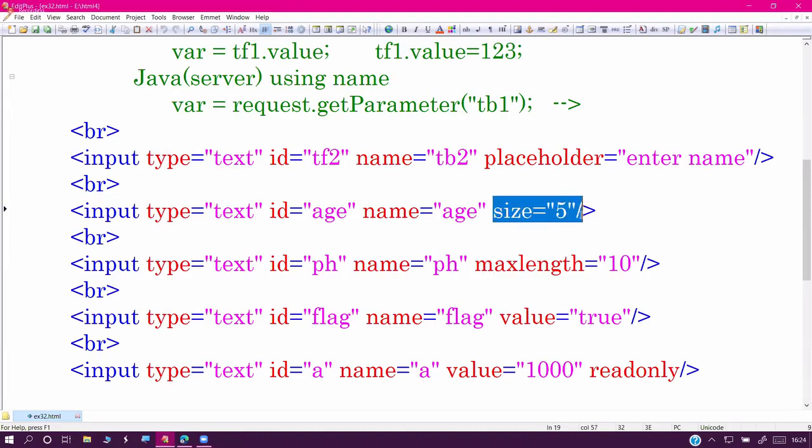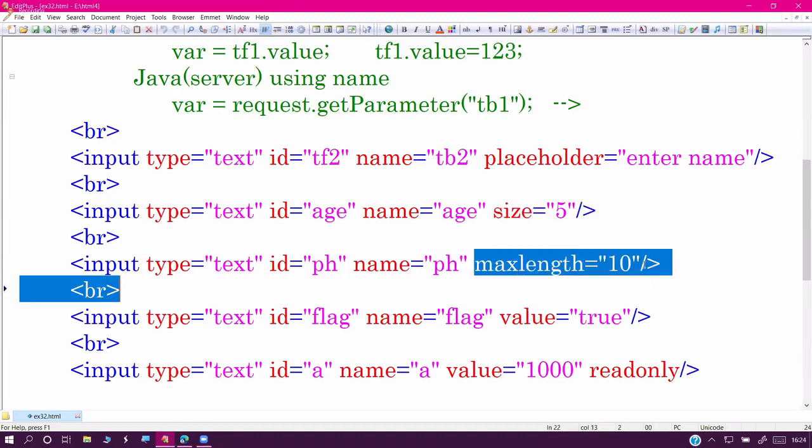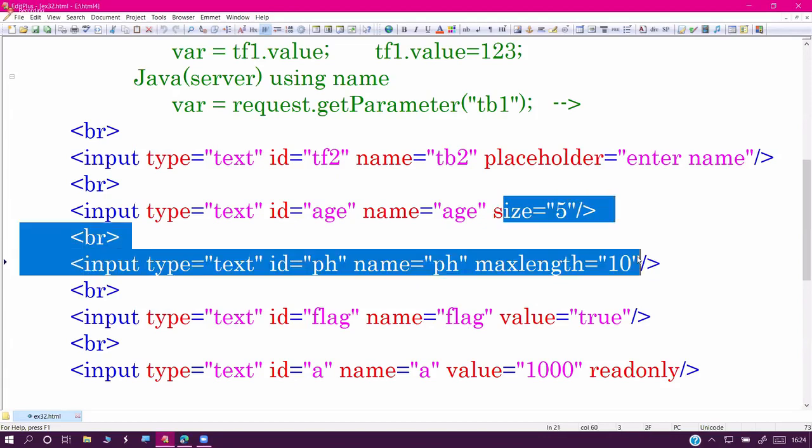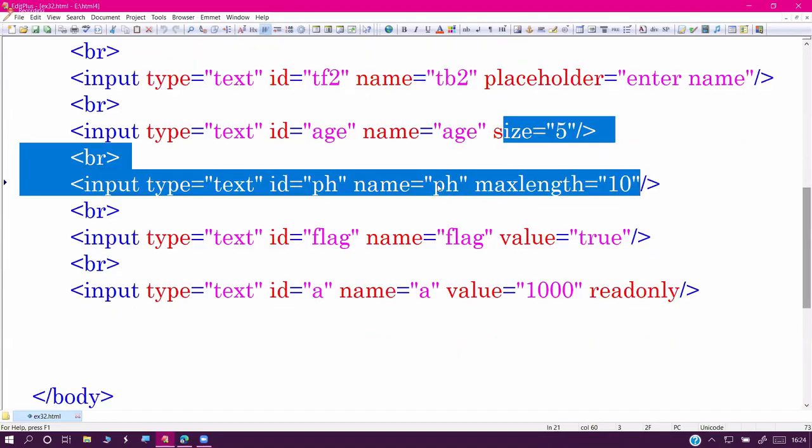So the size of the box is different, the size of the data is different. Box size 5, the data limit is 10. Both look like sizes, but they do not have the same meaning.